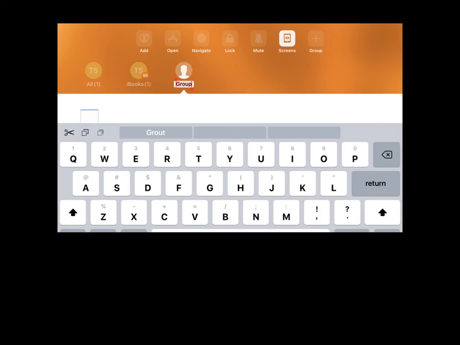The Screens view allows teachers to see the screens remotely of each student iPad. And the Group tool allows a teacher to create custom groups to use, for example, a class project.